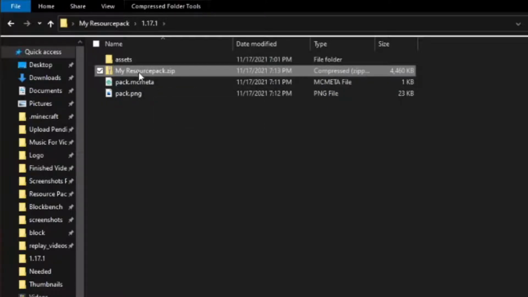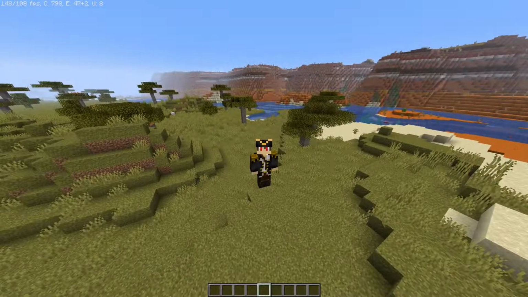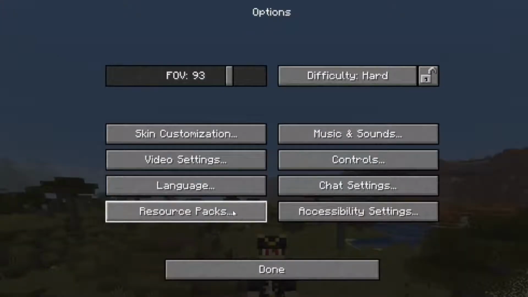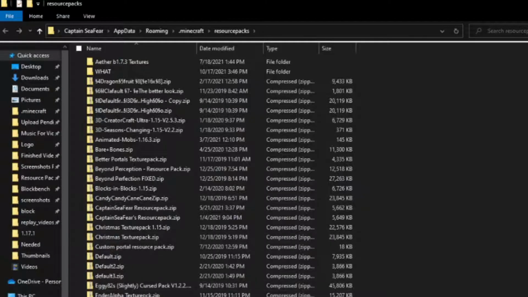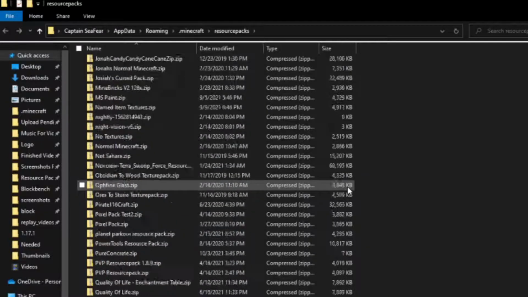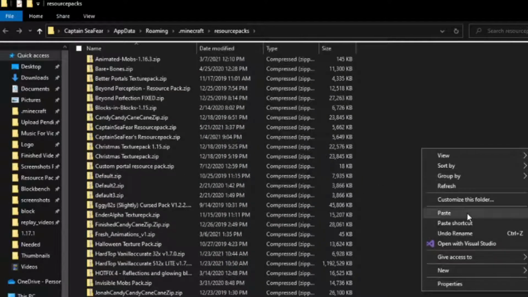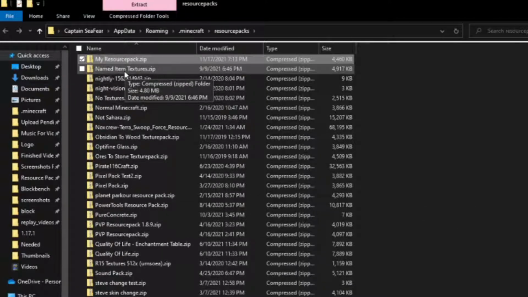Once you've done that, you can right click on it to bring up the drop down menu and select copy. Now once you've copied your resource pack, you want to press pause in game, go to options and resource packs, go to open pack folder down here. It'll open your file explorer straight to your resource packs in your .minecraft folder. In this folder that it opens for you when you press the button, just right click and select paste to paste your resource pack in there. You can see it right there, my resource pack.zip.